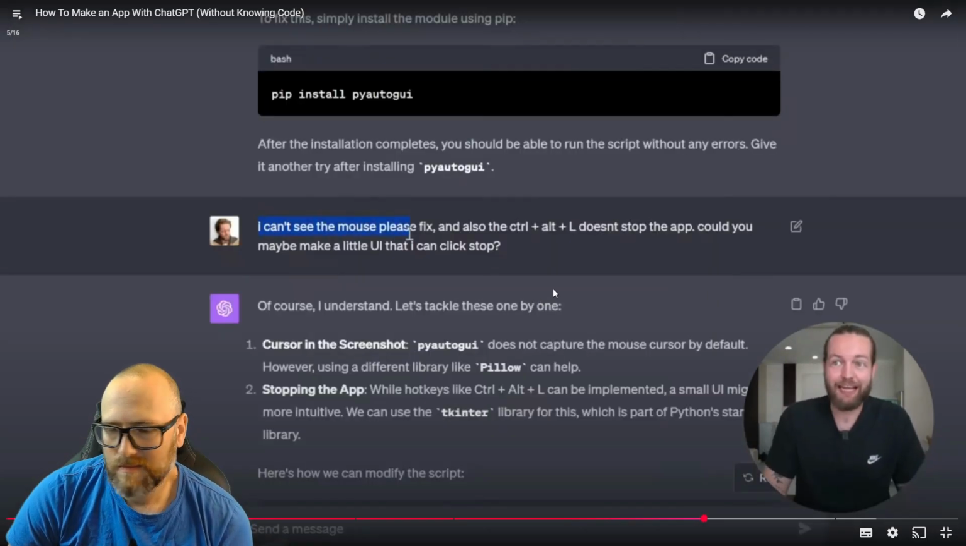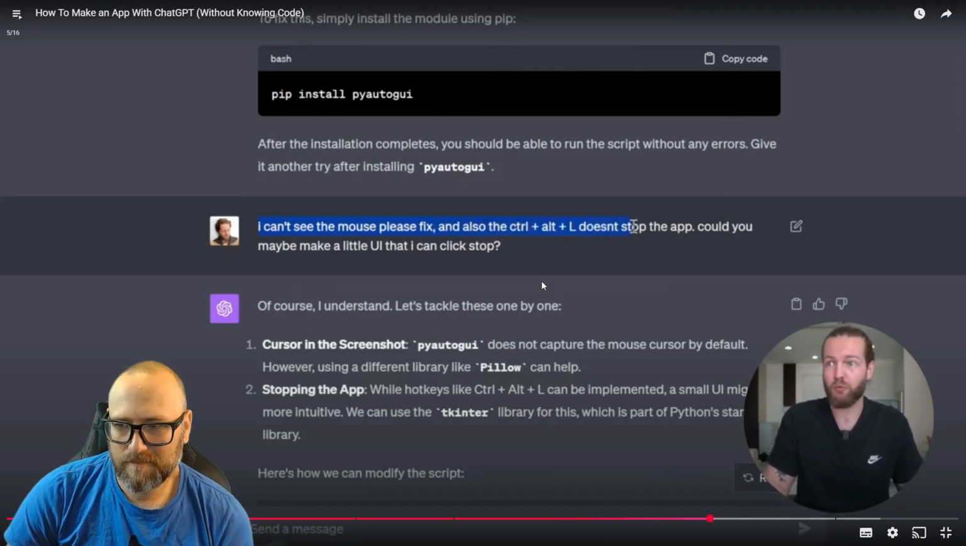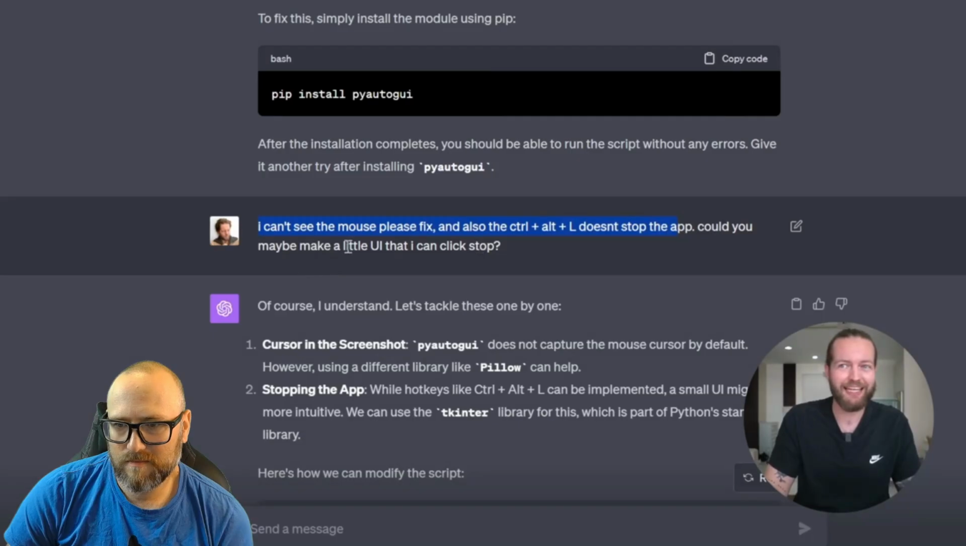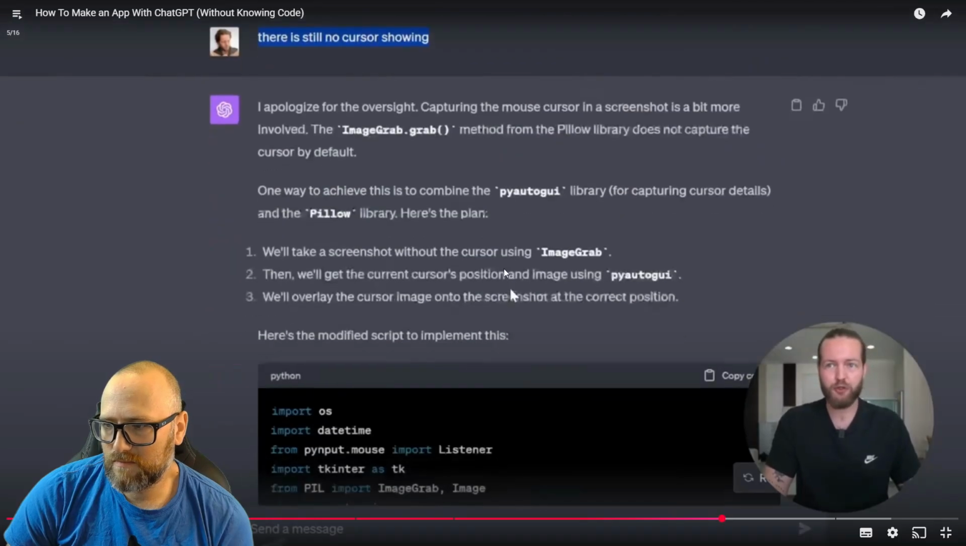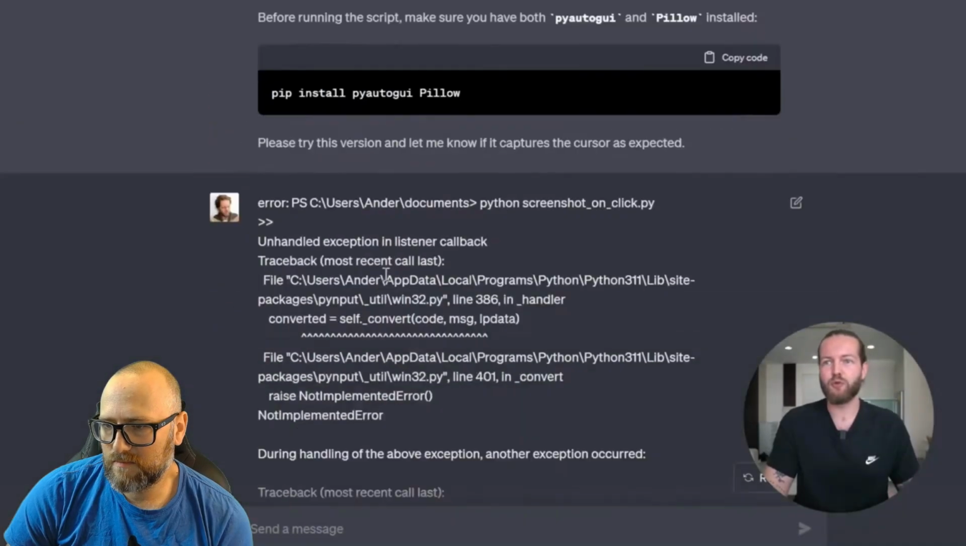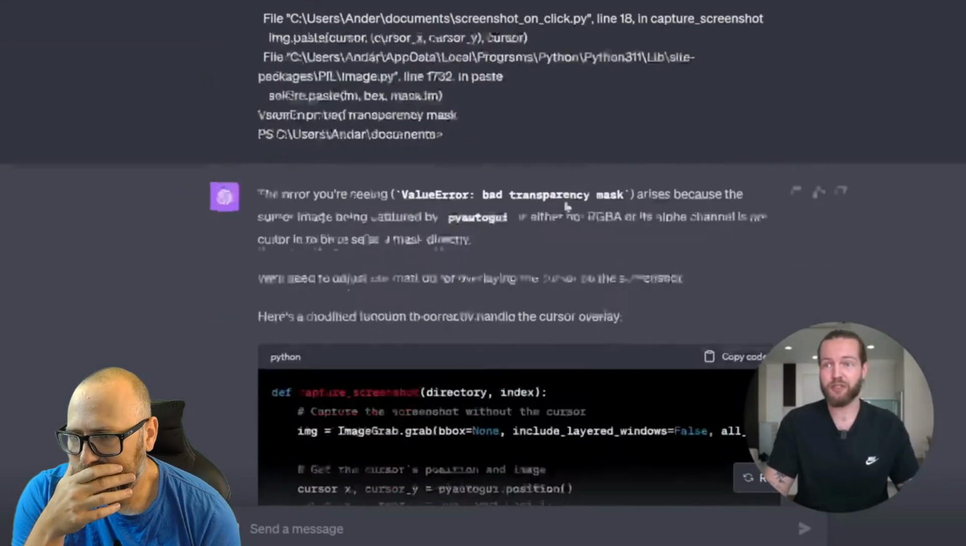So you can see that I say, I can't see the mouse, please fix. Also, the Control-Alt-L doesn't work. And could you make a little UI that I can click stop? And just like that, it gives you that. And there's still no cursor showing. This is how you do the back and forth. Just as an example, this was the entire error code. I just copy pasted it.